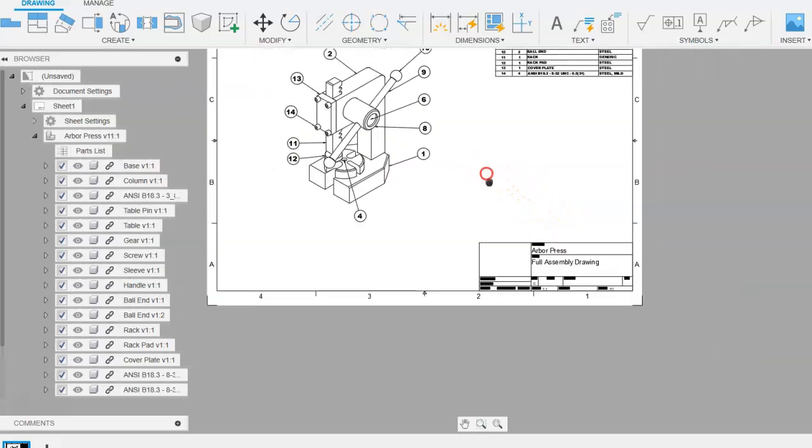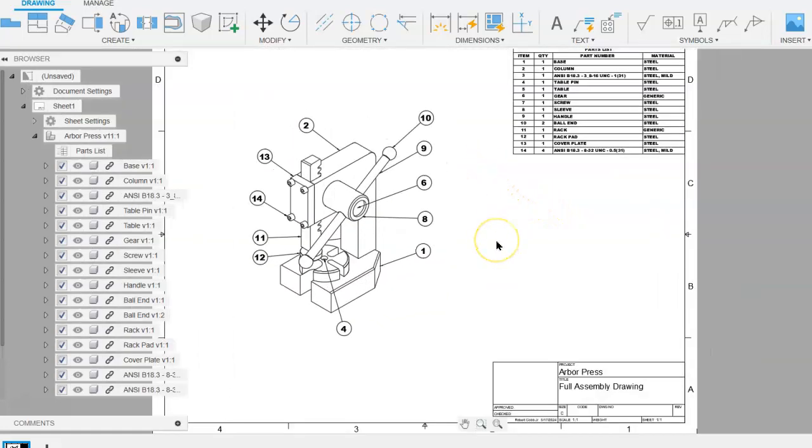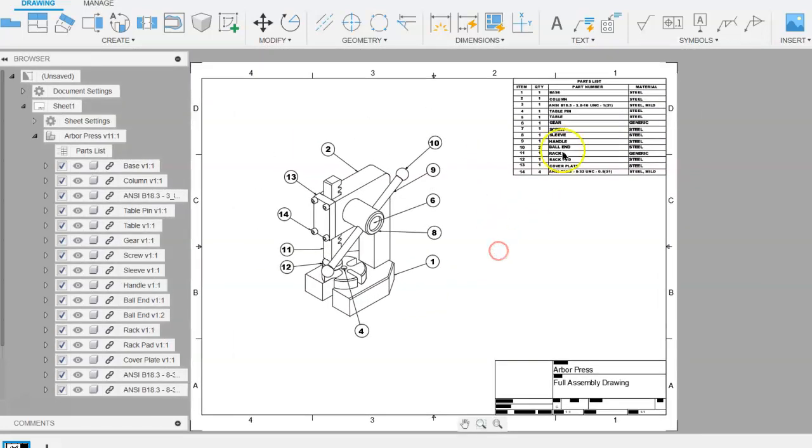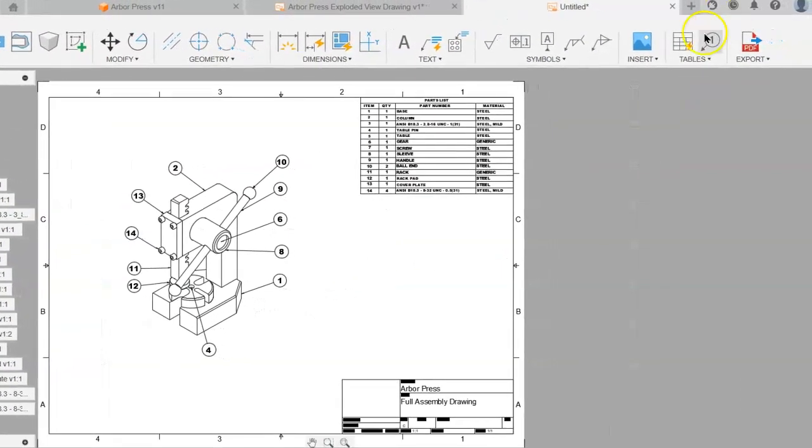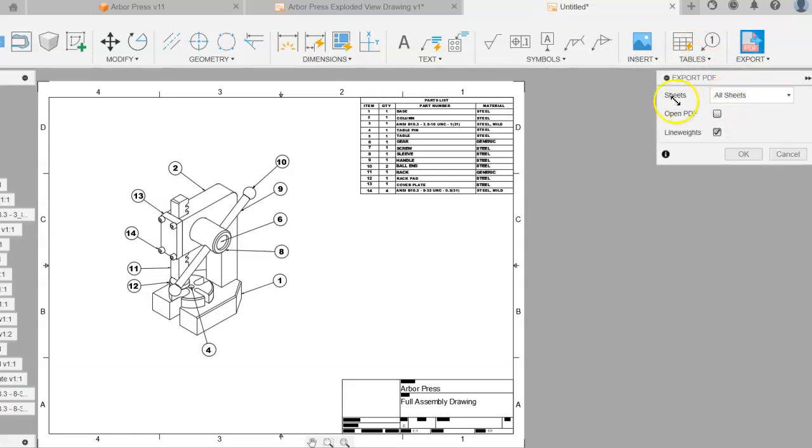And what we would want to do is when you get ready to submit this to the Dropbox, you want to export this as a PDF and the current sheet. Click on OK.